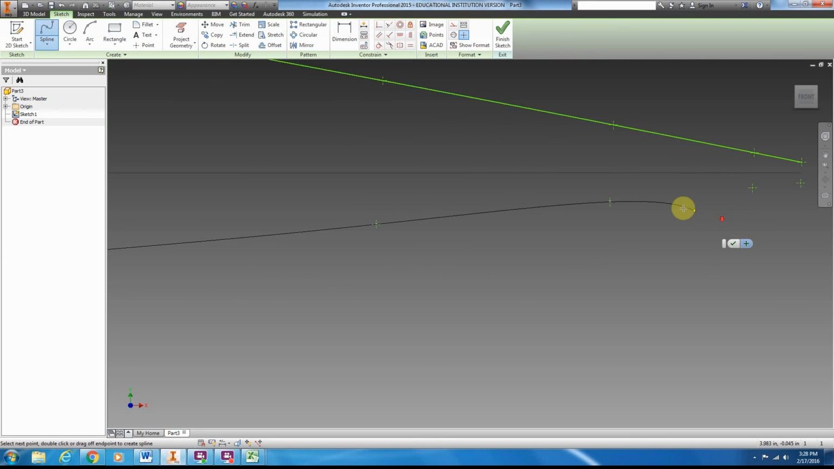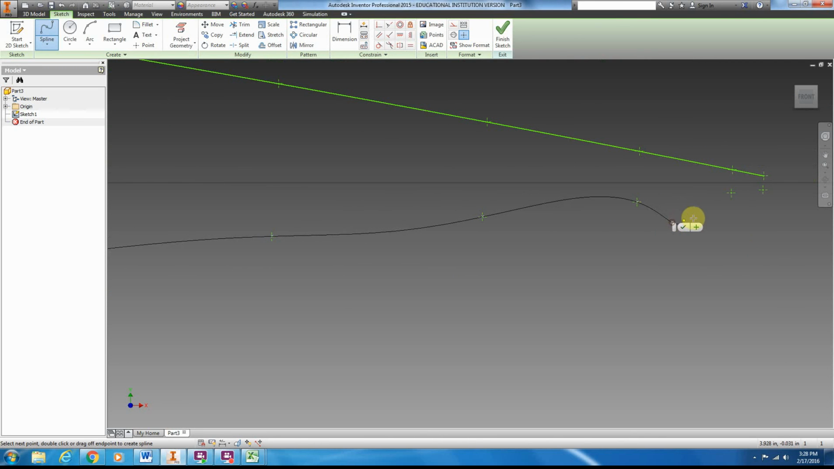Now, as I'm getting down to the end, I haven't made any mistakes, so let me just show you what would happen if I made a few mistakes here. I clicked in the wrong spots. Do I have to start over? Not necessarily. So I'll just finish off my spline here.